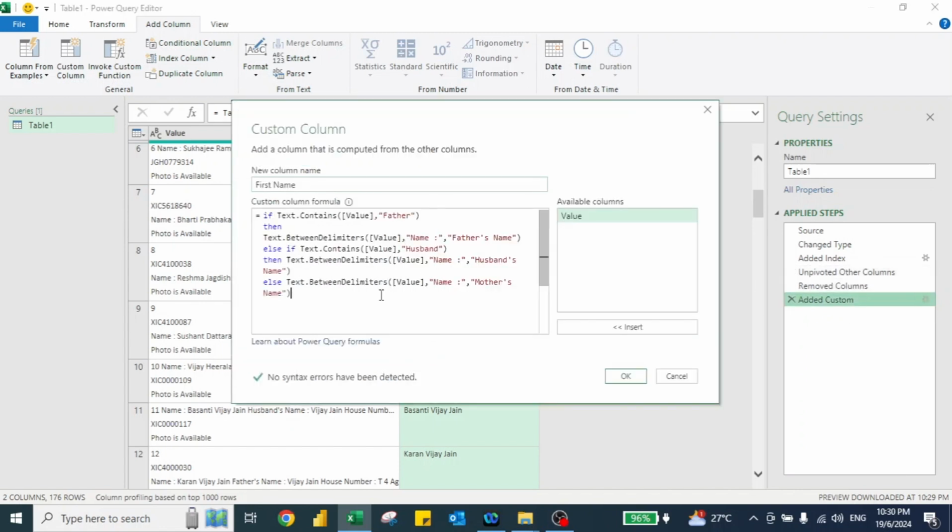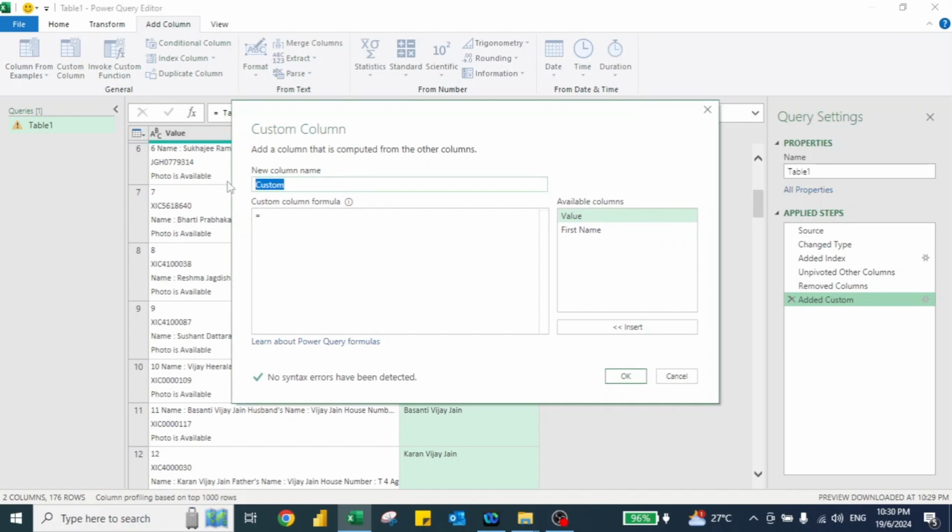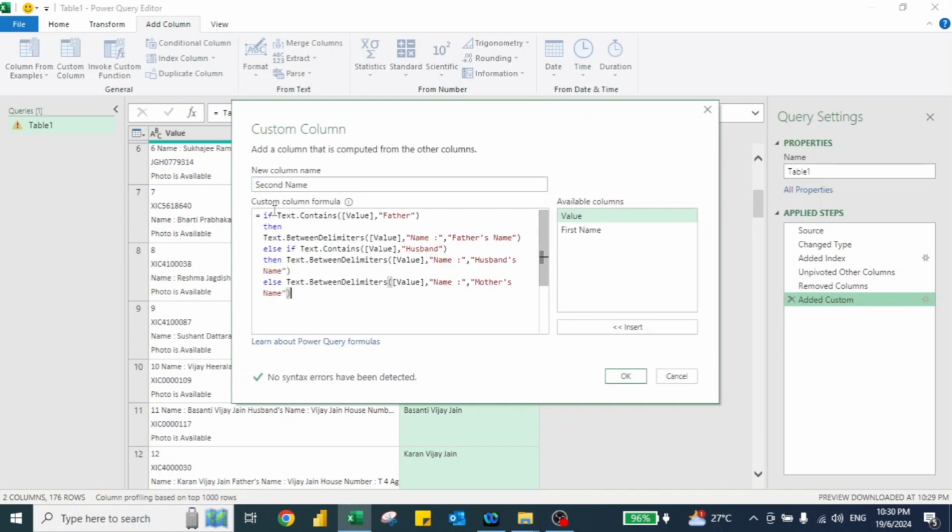Now what I'm going to do is copy this formula. I'll copy all this formula, and then I'll press OK, and then I'll do another custom column so that I can capture the second name. So I'm going to put here custom column, and then I put here second name, and then I'll paste it over here. In this case, if it contains father, instead of father's name, I want the house number.